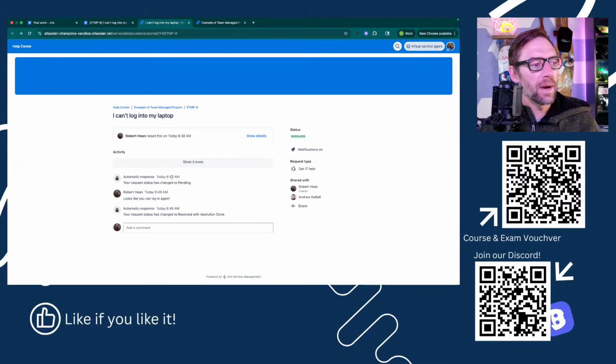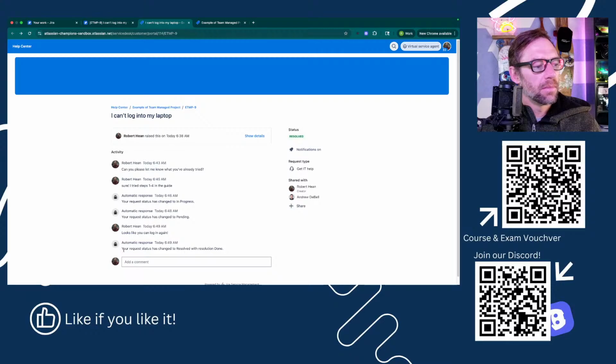So here we are on the request, and I can see it looks like you can log in again, and the status is resolved. Now, depending on your setup, a customer could respond here and say, thank you, and that ticket could automatically reopen, or they might say, hey, you didn't actually fix my problem. So keep an eye out for tickets that reopen themselves, or for tickets where someone comments on them after they're closed. That's like the biggest annoyance for me personally, only because I then have to go in, find that ticket, and close it back out again.